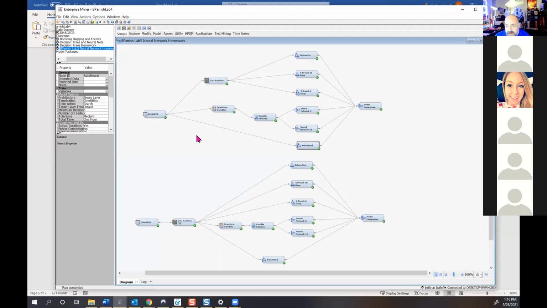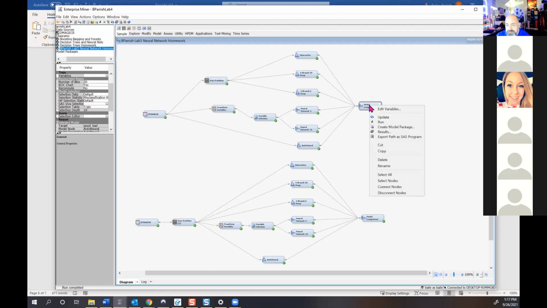Okay, good. Now go to your model comparison node. Oh, your 6-branch 20 and your 2-branch 6. Can you click on each of those for me? 2-branch. And can you scroll down in your property window? So 2-branch 6, okay. And then go to your 6-branch 20. 6-branch 20, okay. Now run it on your model comparison. Oh, you want me to run? Yeah, go ahead and run.